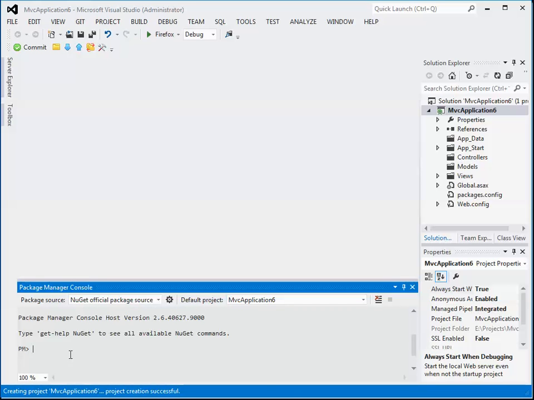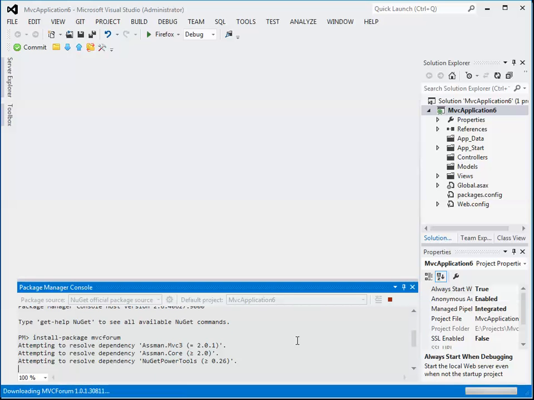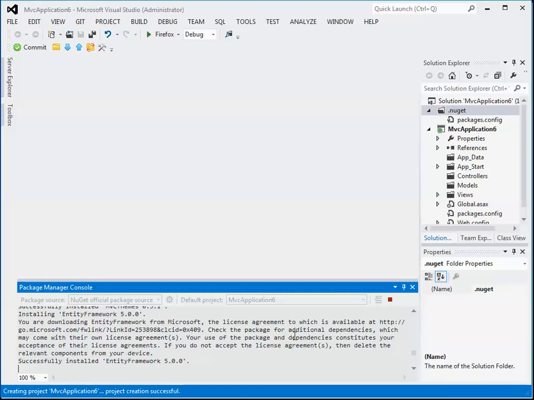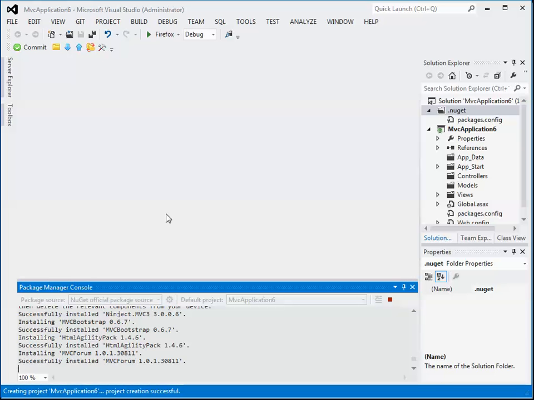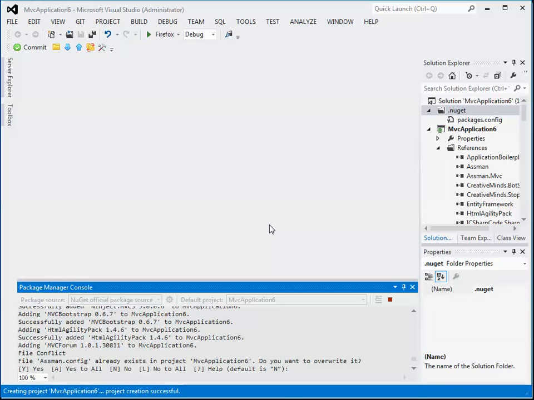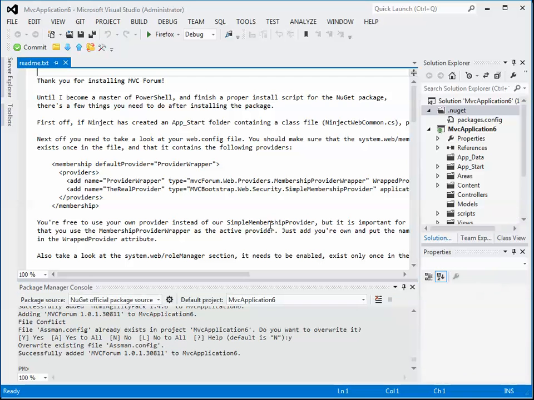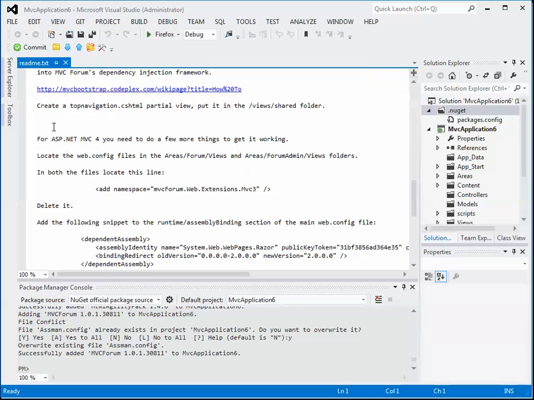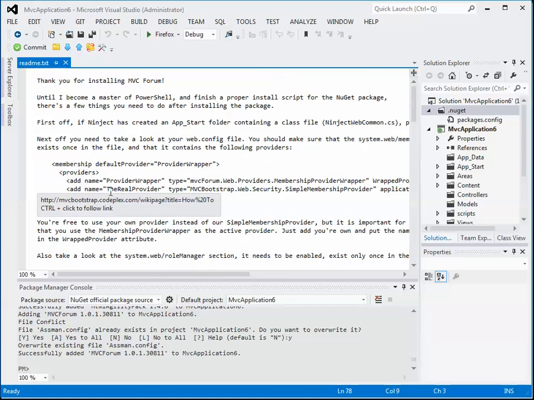And like with version 3, you need to install package MVC Forum. Now NuGet will sort out the dependencies and download the required assemblies. Yes, that's about it. You just need to overwrite this file. That's it. If you tried installing MVC Forum with MVC3, you would probably recognize most of what's written in this README file, but there's a short new section at the bottom. So I'll just go through everything from the top.